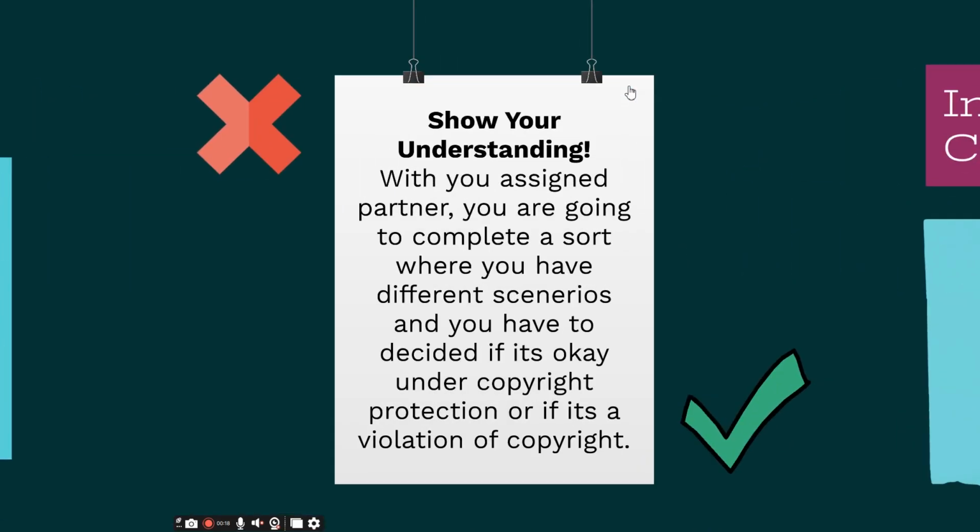So right now you're going to break up with your partners and you're going to show your understanding. You're going to complete the sort where you have different scenarios, and you're going to decide if it's okay under copyright or if it's not okay. You're going to get a couple chances and come see me when you're done.